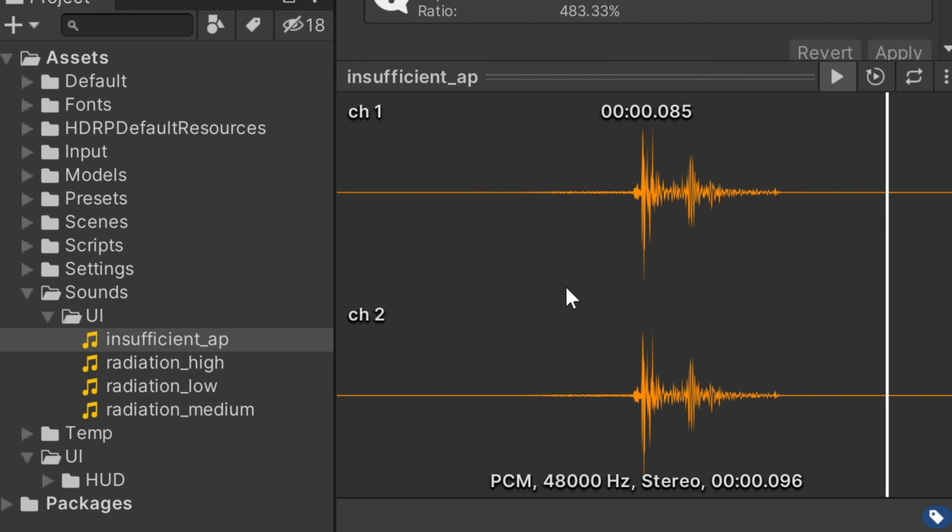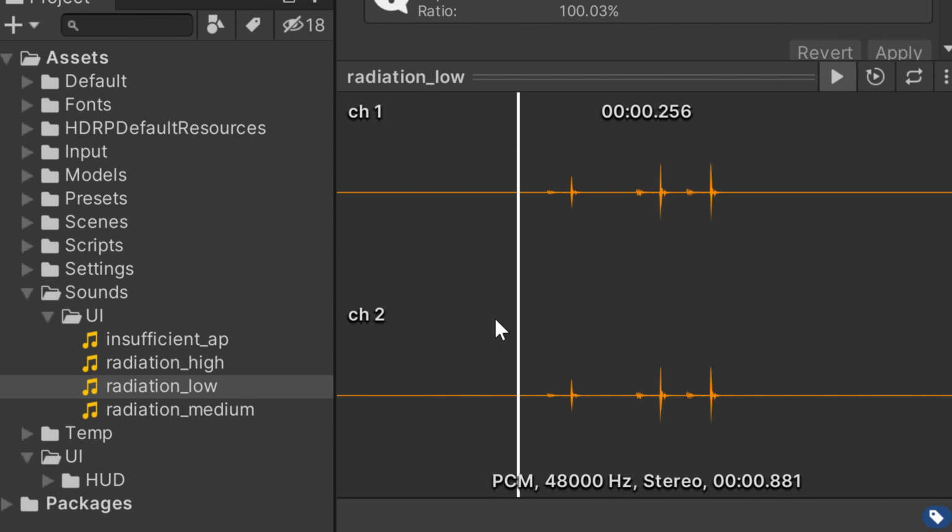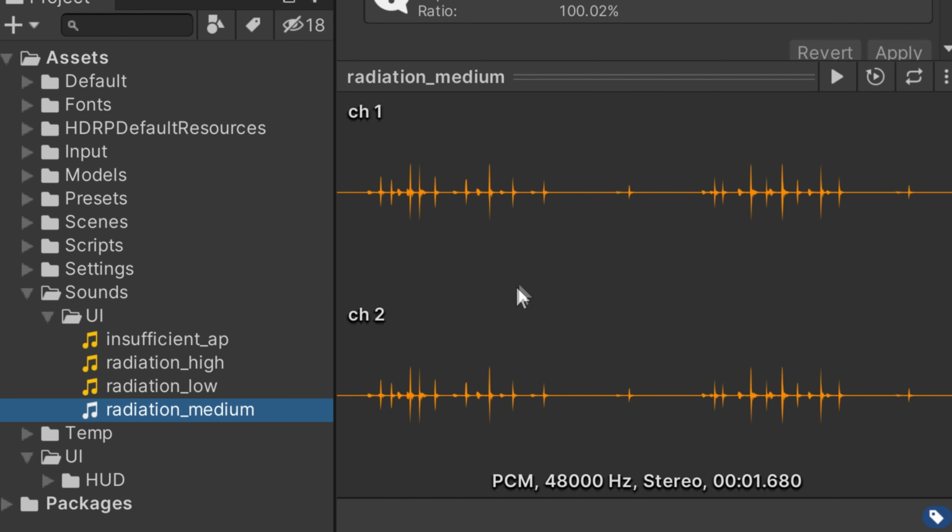It also relies heavily on sounds, so I've actually started to import a few sounds. The first one being if there's insufficient action points to do something, and then I've got radiation sound for each level of radiation.